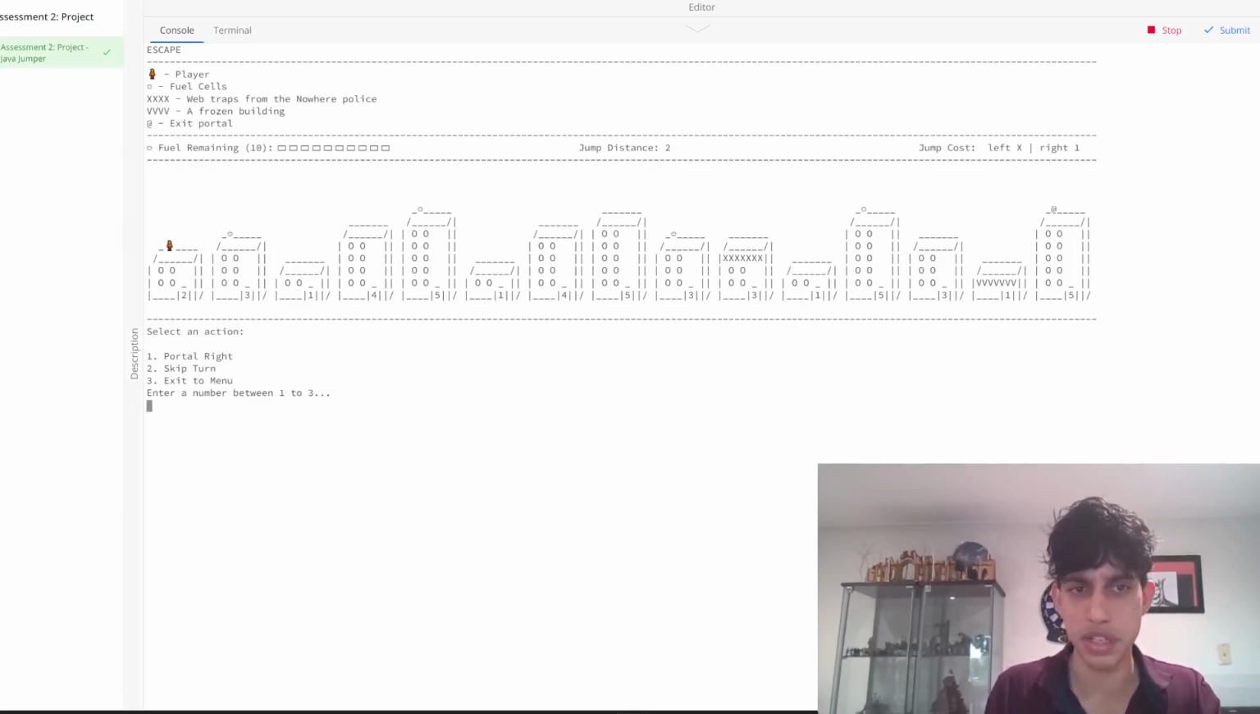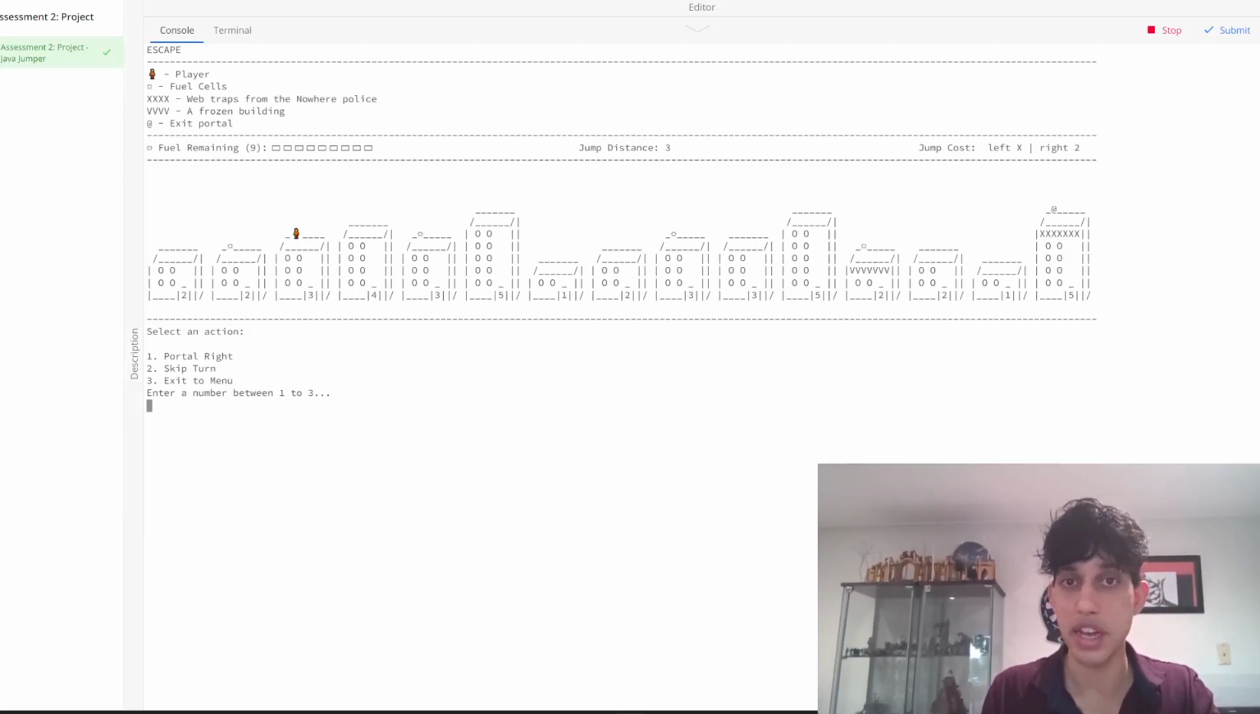So there's 3 options: go right, skip a turn, or exit the menu. I'm going to go right. See, my character moves right. I've also written a class to refresh the screen so it looks like animation, well, not animation per se, but sort of animated, just so it's a little bit more immersive than just scrolling through text.